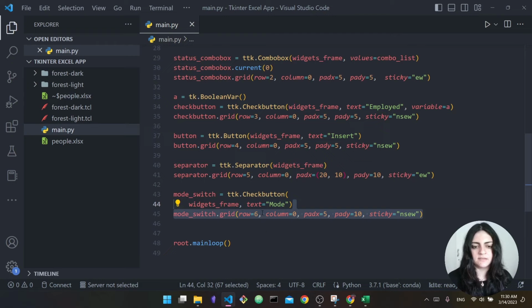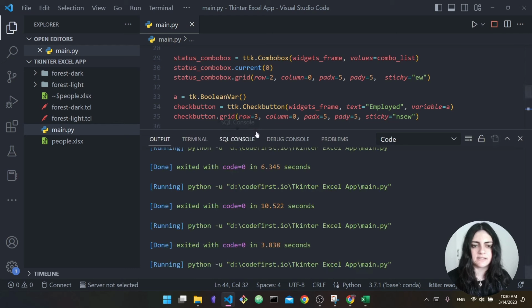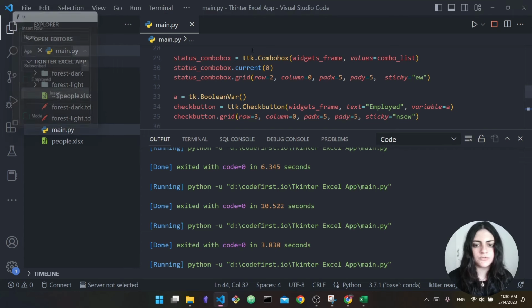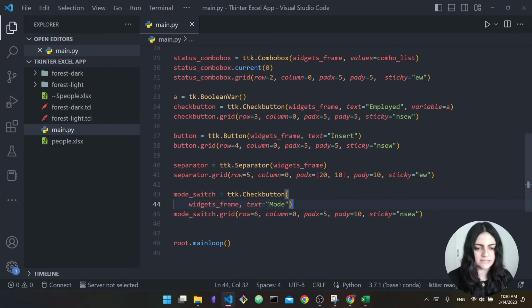And of course, I need to add it using the grid. I say row equal 6, column equals 0, and I specify the padding and I expand it in all sides. So running it now, let's see how it looks. You see, this is a check button. Now, this doesn't really help us because how is this related to the switch that I just showed you in the reference photo? Now, to do so, simply what you specify is this property.